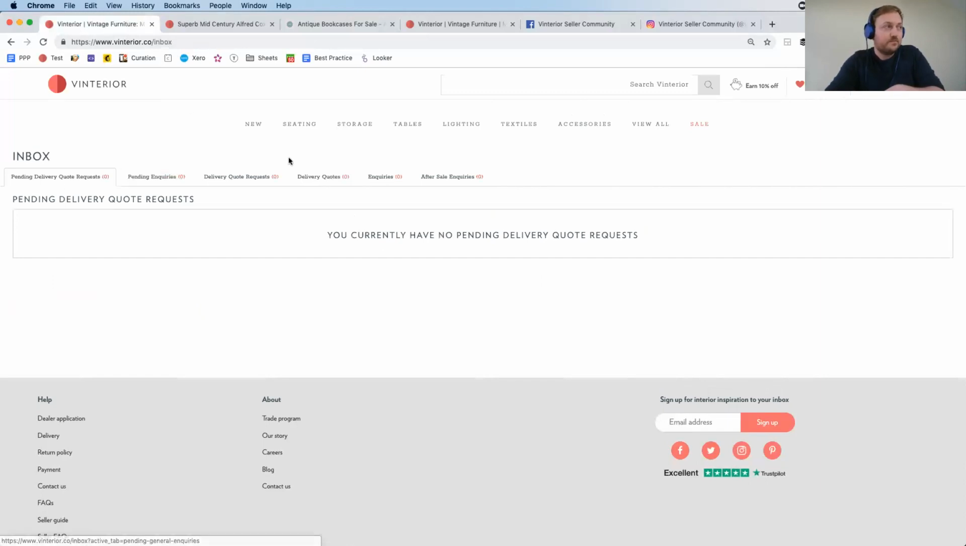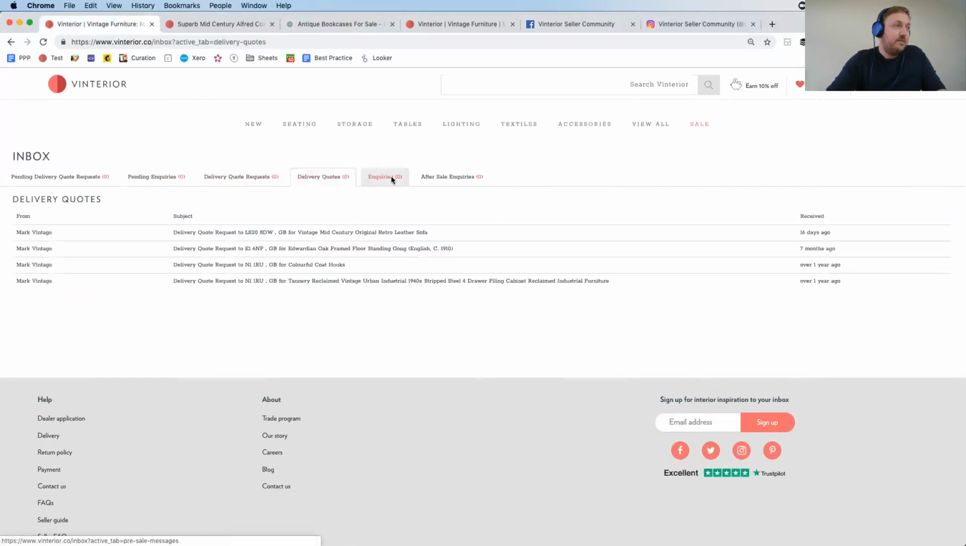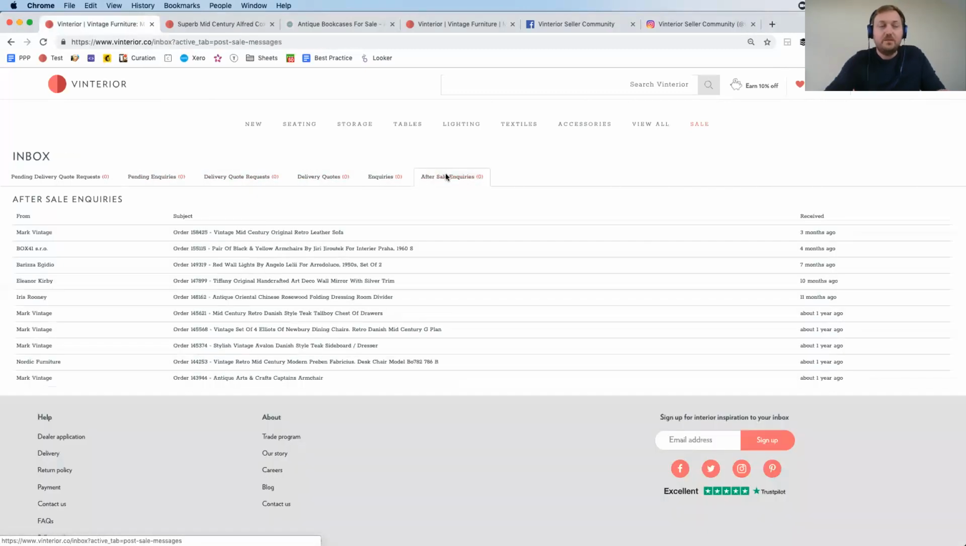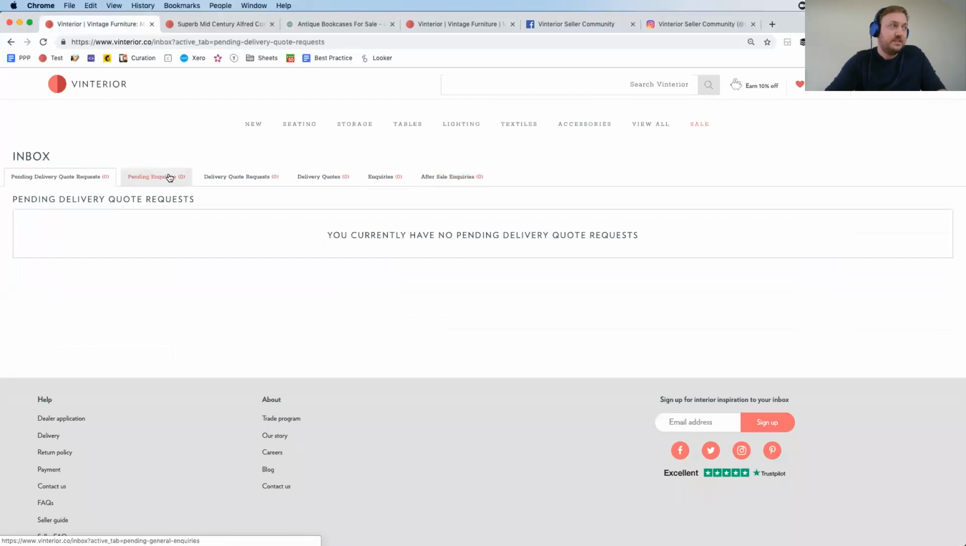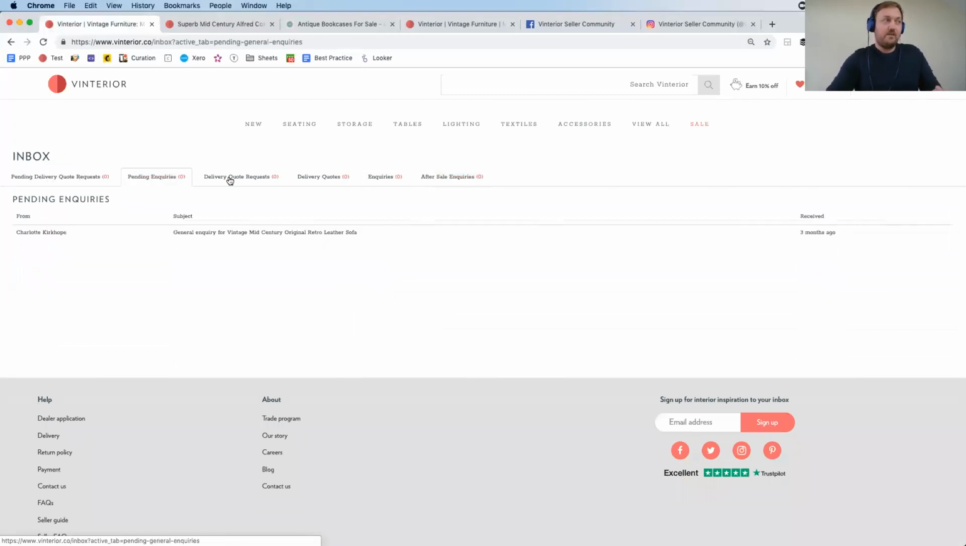you to your inbox. Now, this is something that we are looking to develop, as we appreciate that it maybe is a bit clunky, and the layout is maybe not as nice as we'd like it to be, but it's something that we're definitely going to be working on in 2019. But here you'll see any pending delivery quote requests and pending inquiries.